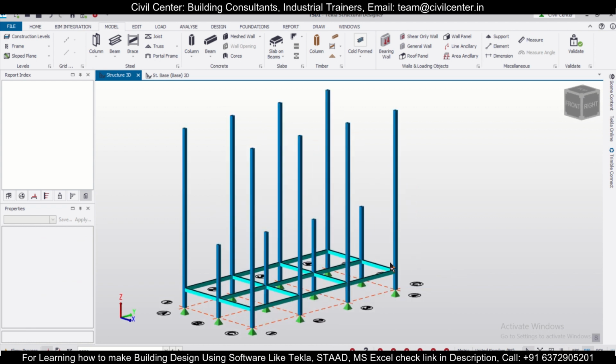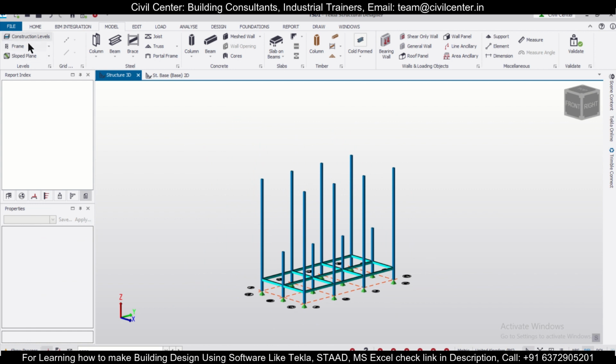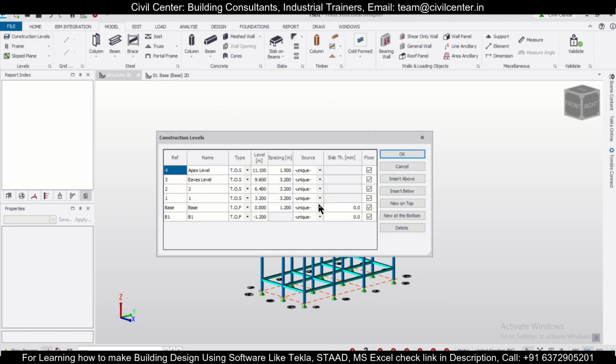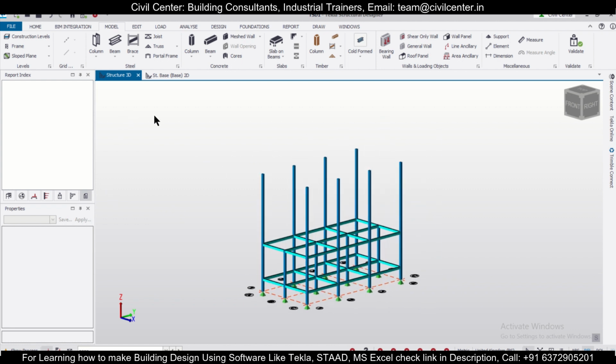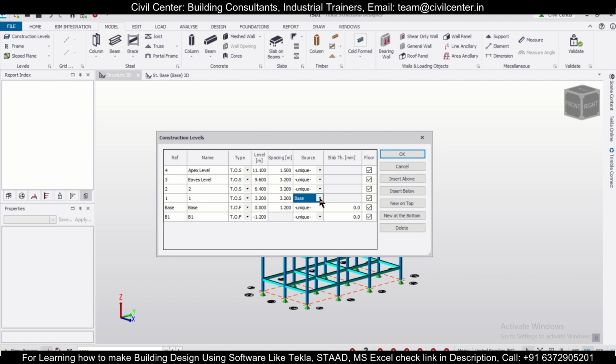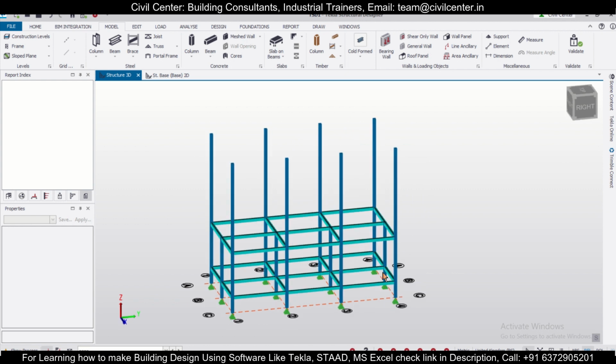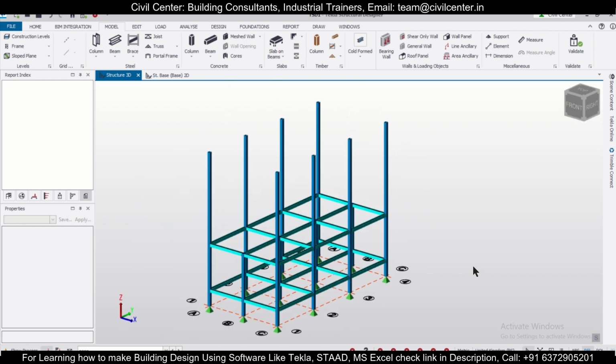What we can do is copy this to the next level as well. We'll go to construction levels, and this one we'll do as a base, and then click on OK. It has been copied to the next level. Now if we want, we can go to the construction levels and make them unique. So we have made this unique.